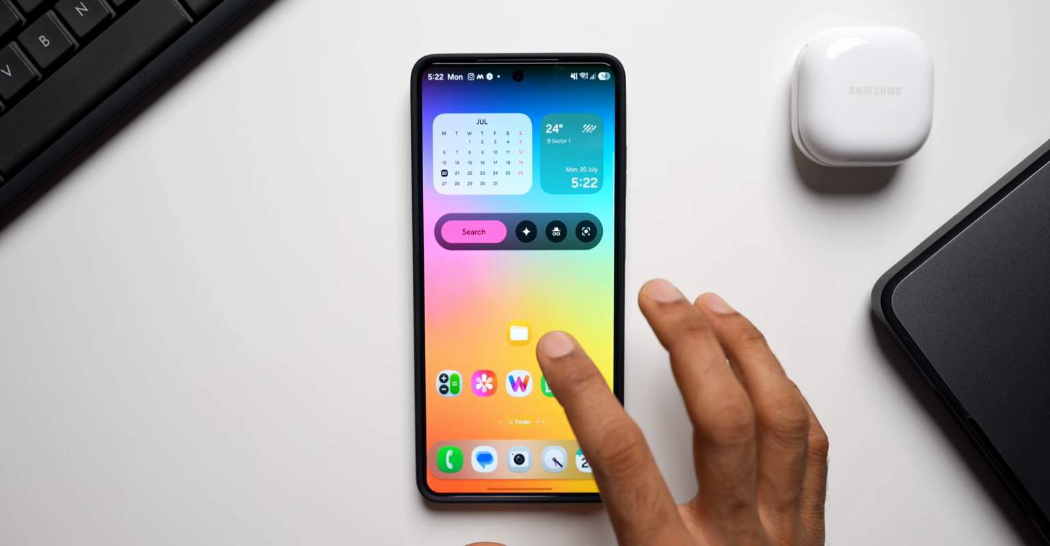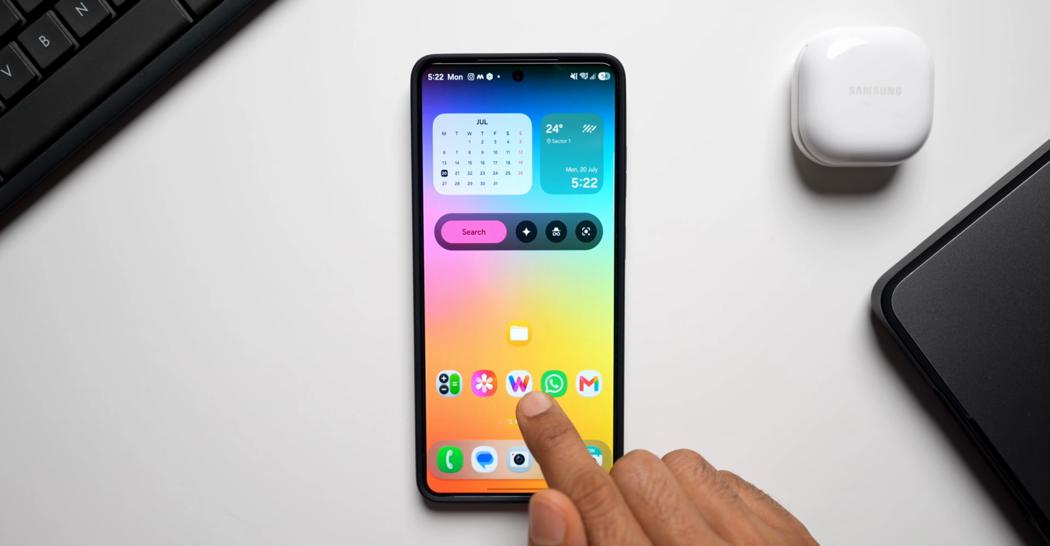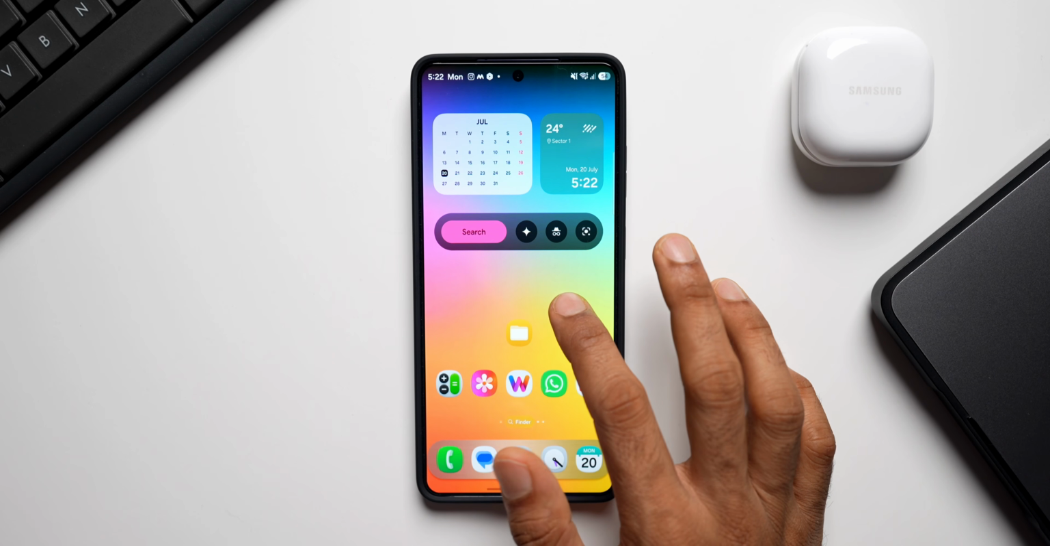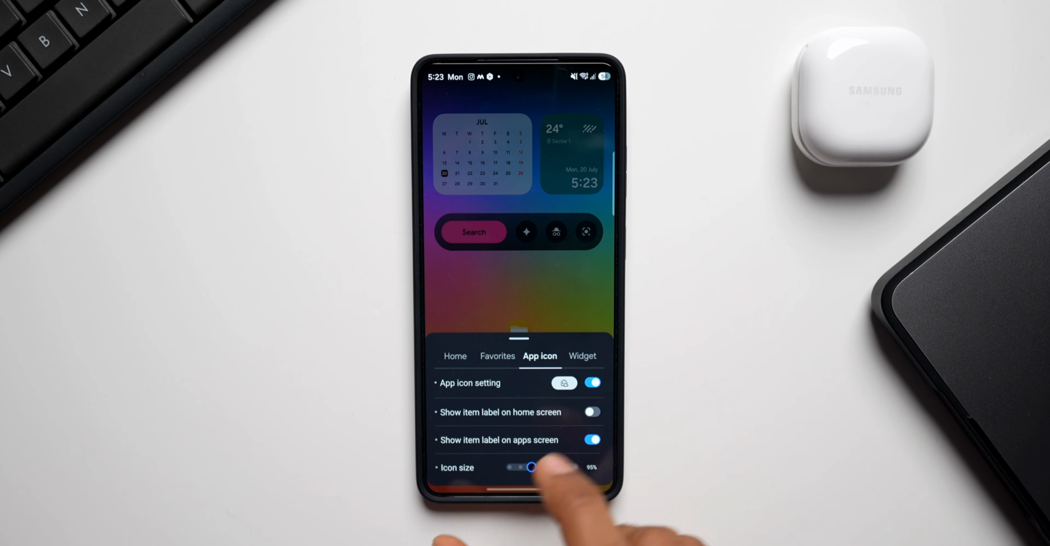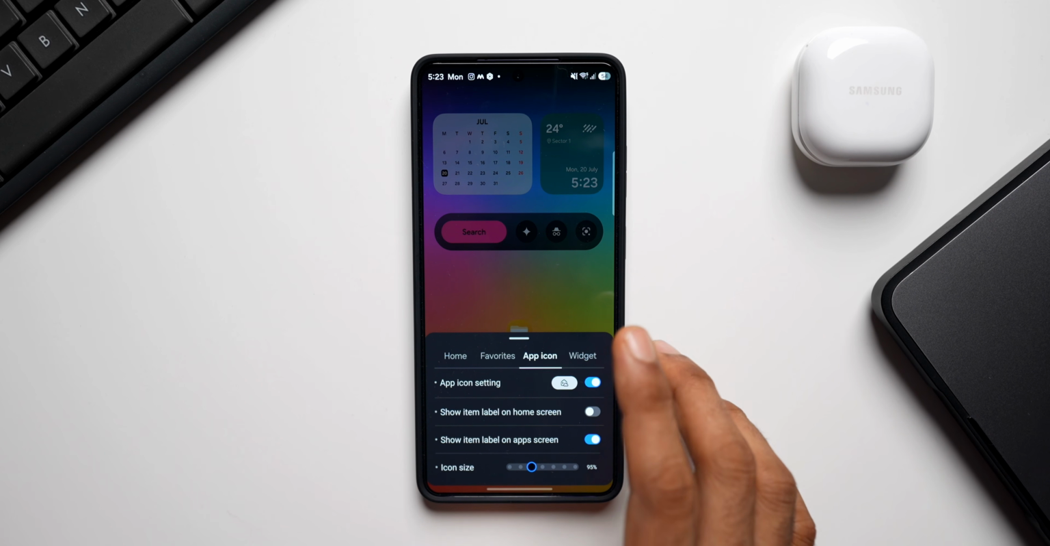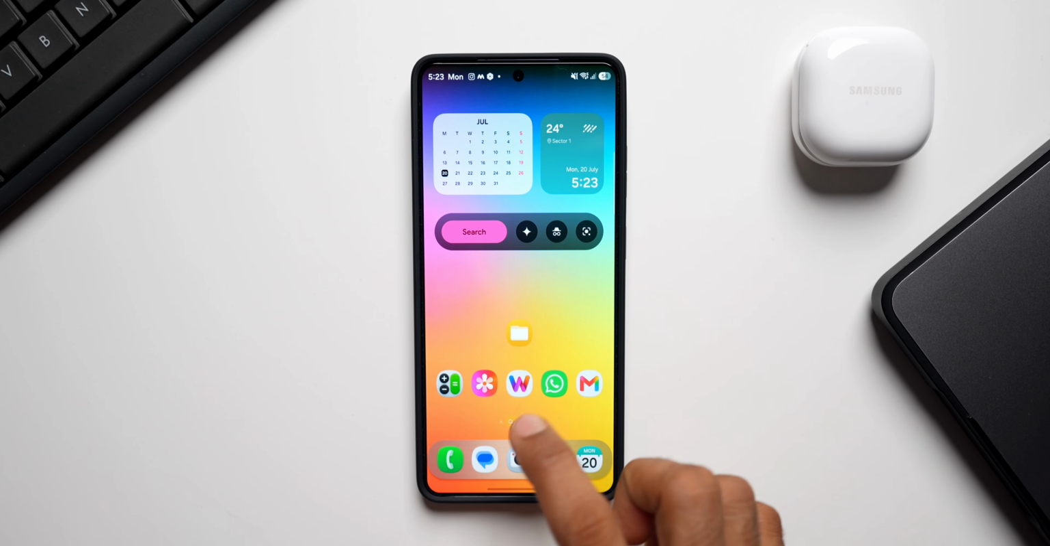Now to make it look uniform, I have removed the application names here. The app labels have been removed. To remove that, you need to go to Home Up, tap on App Icon Settings, and here disable Show Item Label on home screen. Of course, you need a Home Up application to do this. You need to install Home Up from Goodlock. Once you install it, you will get these options.